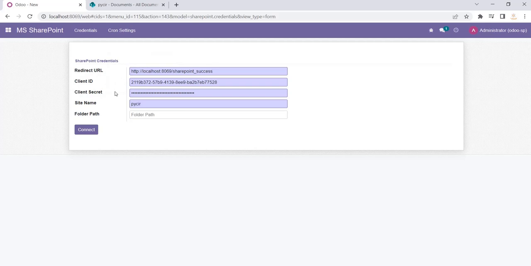The main important part related to SharePoint is the site name and the folder path. I already specified the site name, and you can specify the folder path. It's an optional field. It's up to you whether you specify it or not. If you specify that path, then it will be used to put all of the documents and files in that folder path.